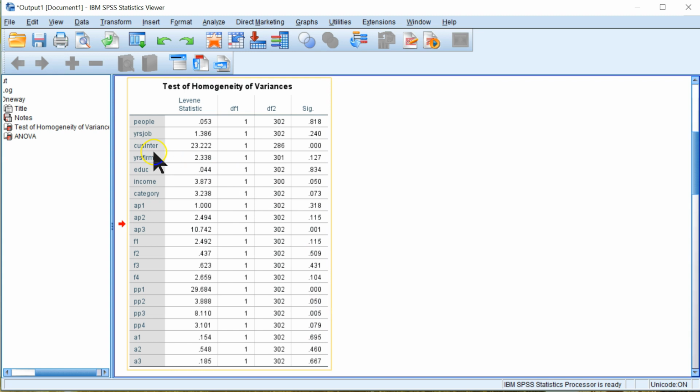Same with customer interaction. I mean, look at the size of that statistic. If we're going to do any sort of analysis based on customer interaction, it's going to be tricky, unless we're using customer interaction as, for example, a moderating variable. Well, in that case, yeah, there is a difference, and it's an interesting difference. So there you have it. That's how you do a sample bias Levene's homogeneity of variance test.